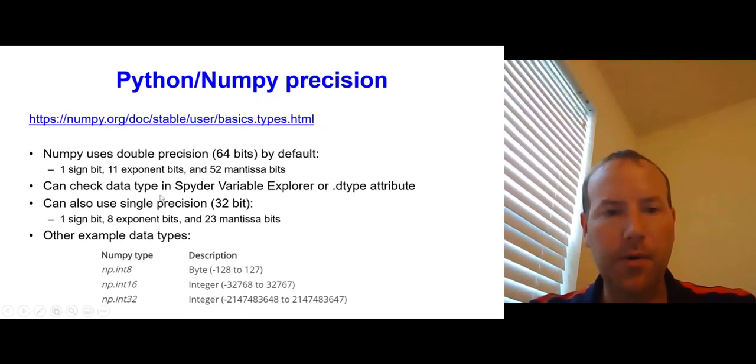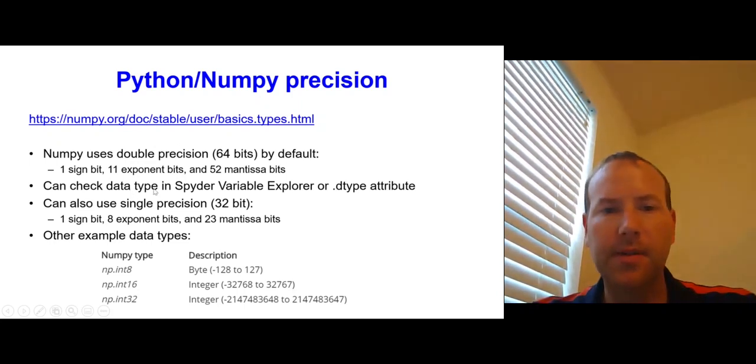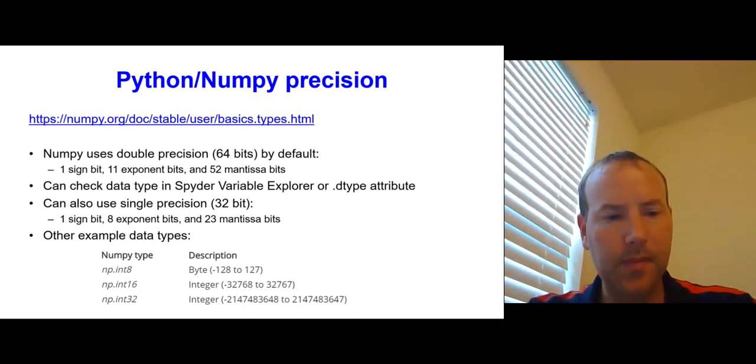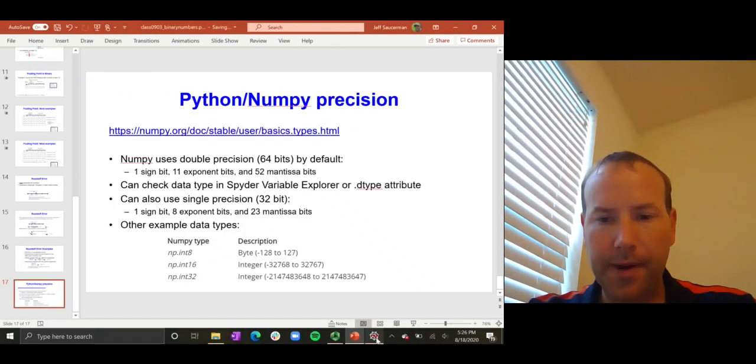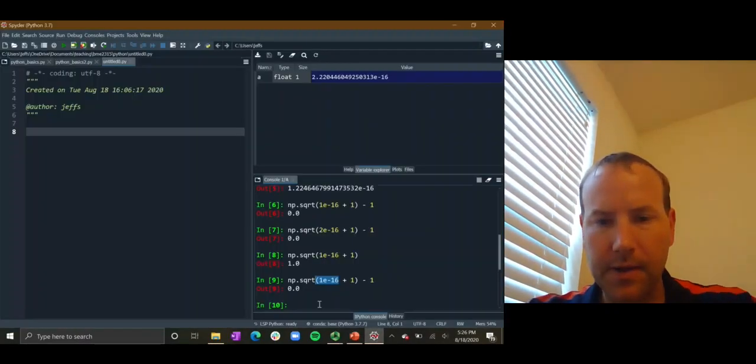It's also important to know that different data types use different numbers of bits. So you want to be able to check your data type in Spyder's Variable Explorer. And there are some cases where you want to decrease the precision, such as when you're using a computer that has very limited memory, or you want the computing to go very fast. So let's just quickly go back to Spyder and take a look at some of these.